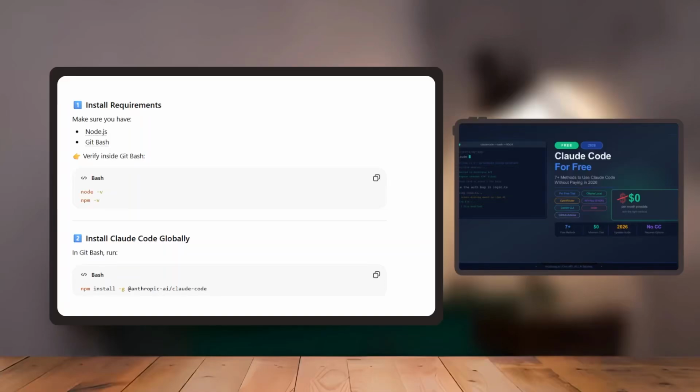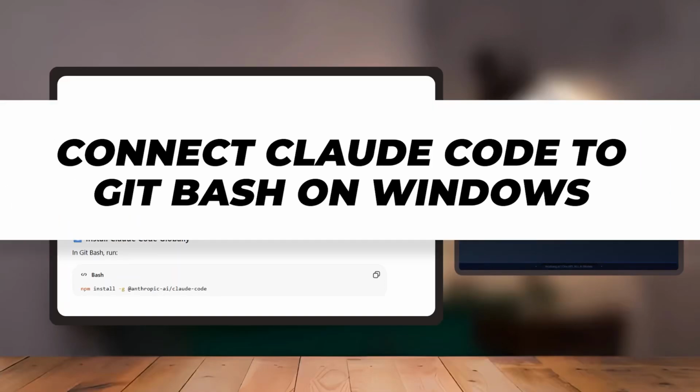Hello everyone, in today's video, I'm going to show you how to connect Claude Code to Git Bash on Windows.